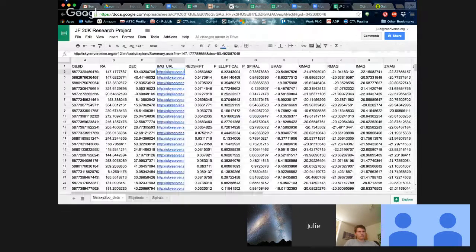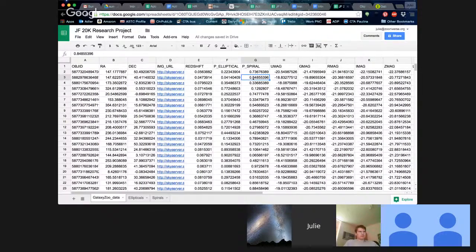So when you go to the data, there's this P elliptical, P spiral, and the astronomers behind this project have said that if one of these values is 0.8 or higher, then it's of that type of galaxy. So for this galaxy right here, the P spiral is 0.84, so it's higher than 0.8. It's 0.8 or higher. So this galaxy is a spiral galaxy.